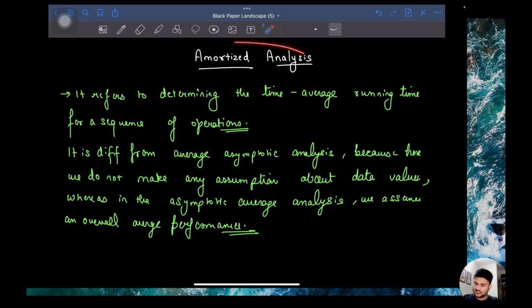In amortized analysis, generally we consider all of the operations, calculate the runtime of each individual operation, then calculate the average without any assumption. Let me repeat. In the asymptotic average analysis, we try to make an assumption based on the overall performance that the best case is something like this, the worst case is something like this.